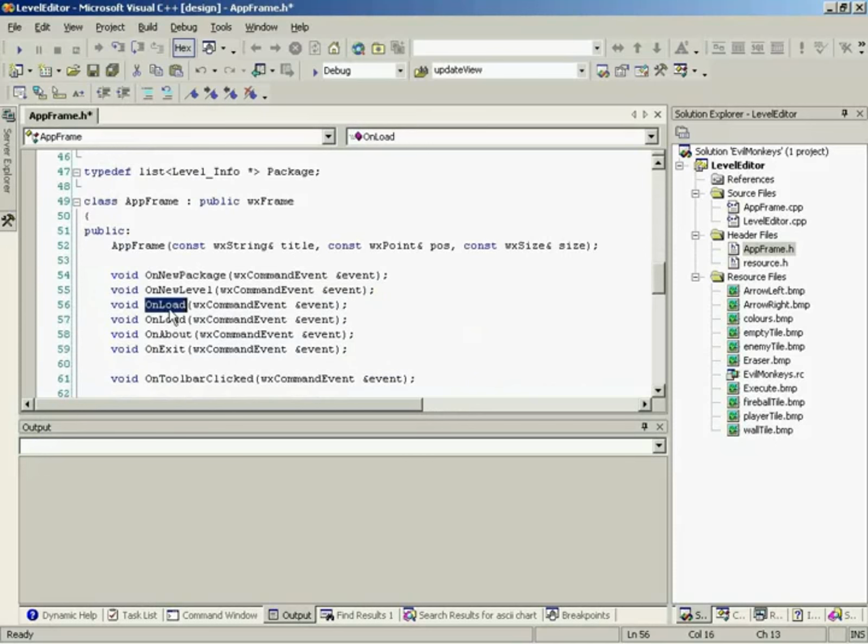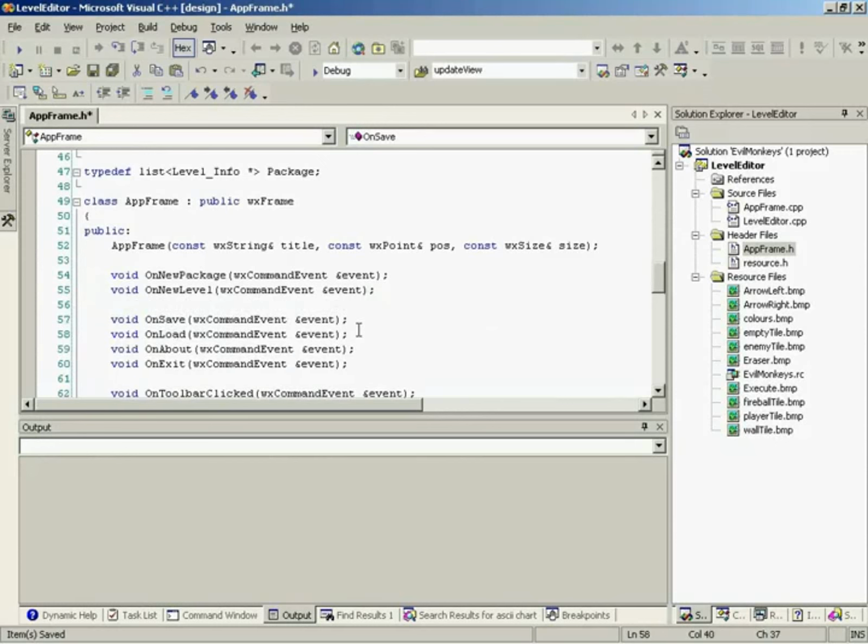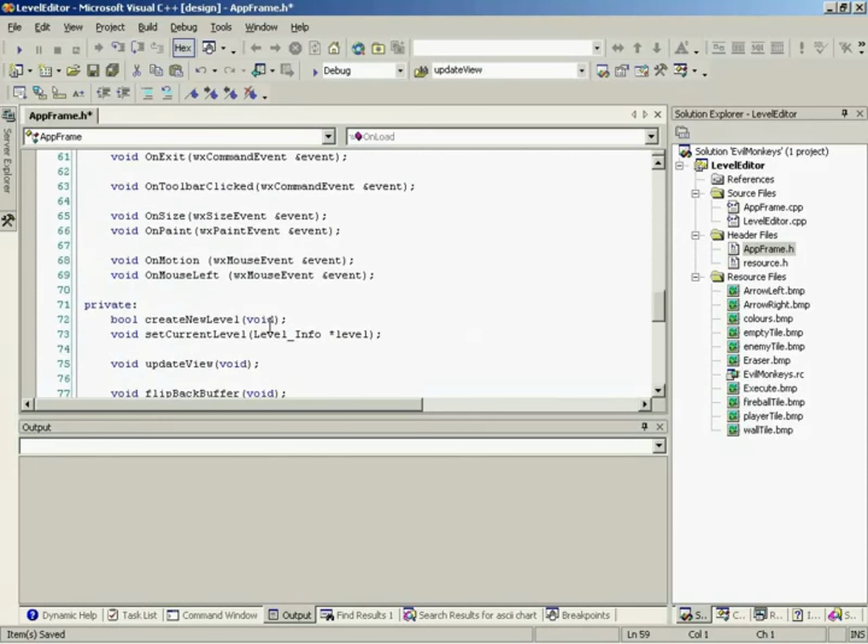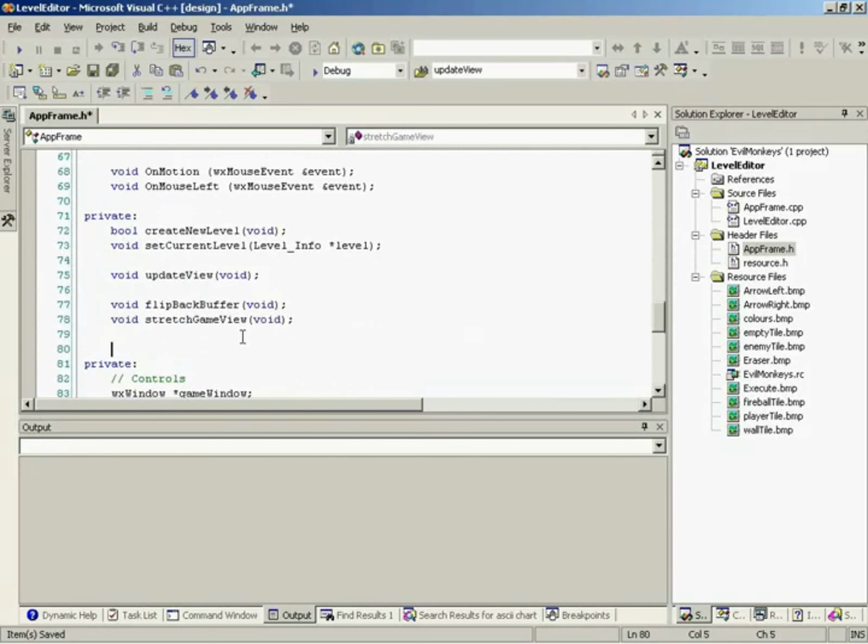Yeah, we put the onLoad in way back at the beginning of creating the GUI for the level editor. So let's go ahead and put in onSave. And the other thing we're going to create is a private function that's just going to be called SavePackage. So we'll just call it SavePackage, and we're going to pass it a file name.